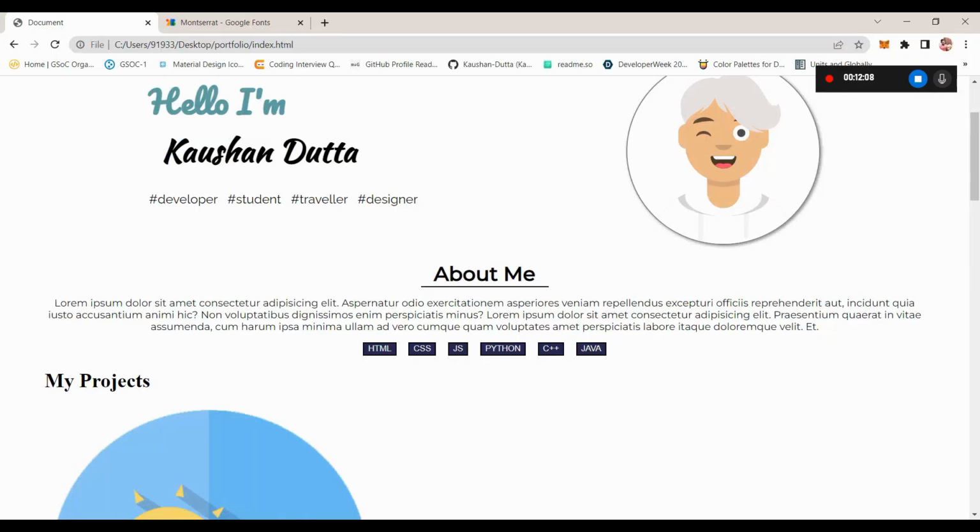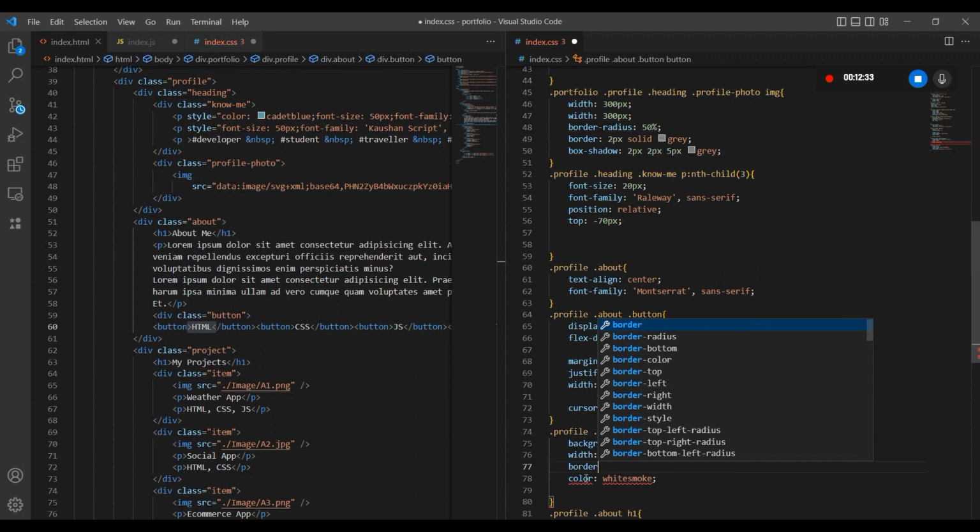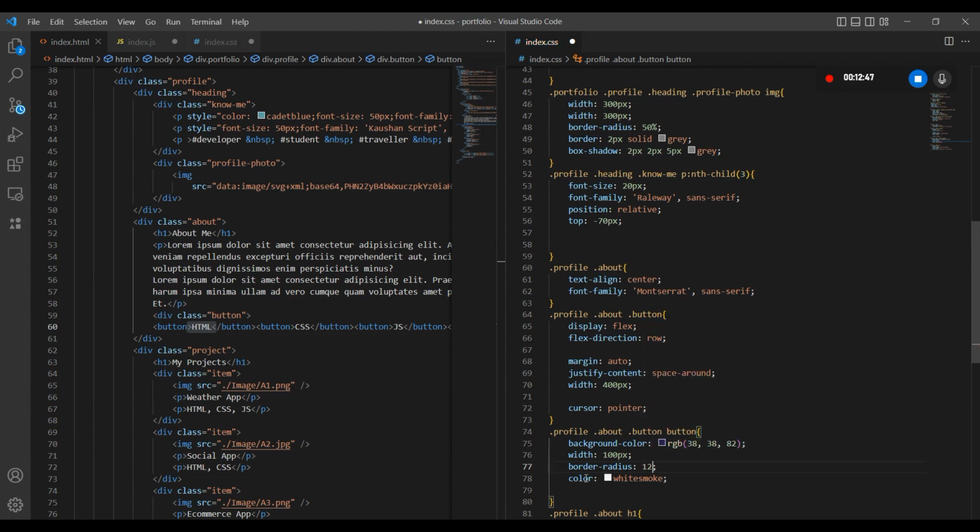Now I want to decorate my button in a more advanced way. For that I will be using the property border radius. First, just increase the width of the button. I will give a particular width, let's say around 100 pixels, and I will be using the attribute border radius, which provides the shape of the button, whether it will be a circle, a square, or how much rounded the edge will be, in simple words.